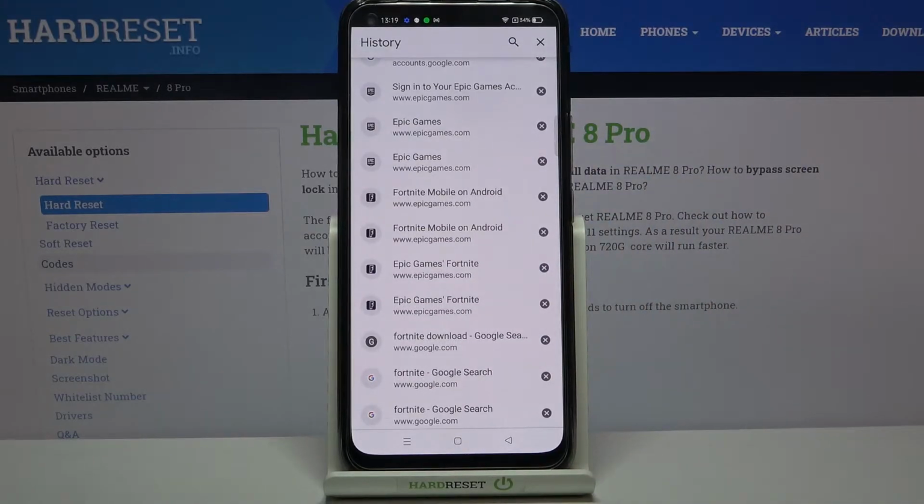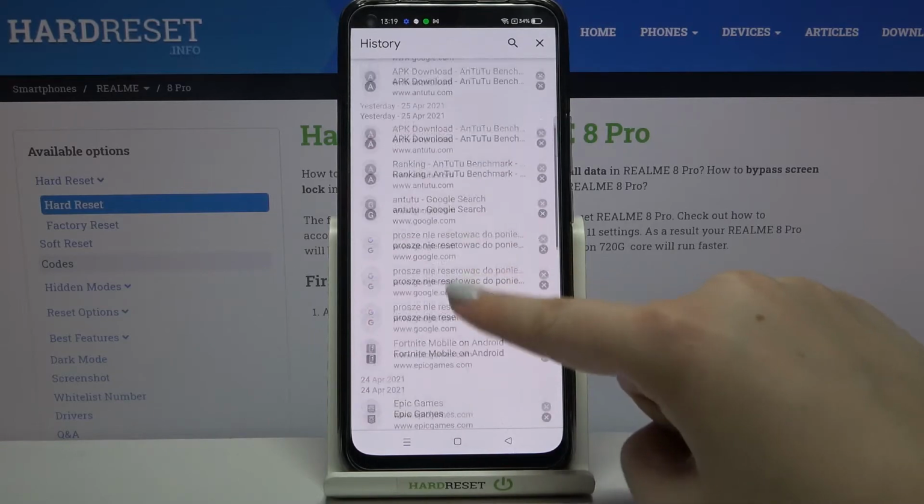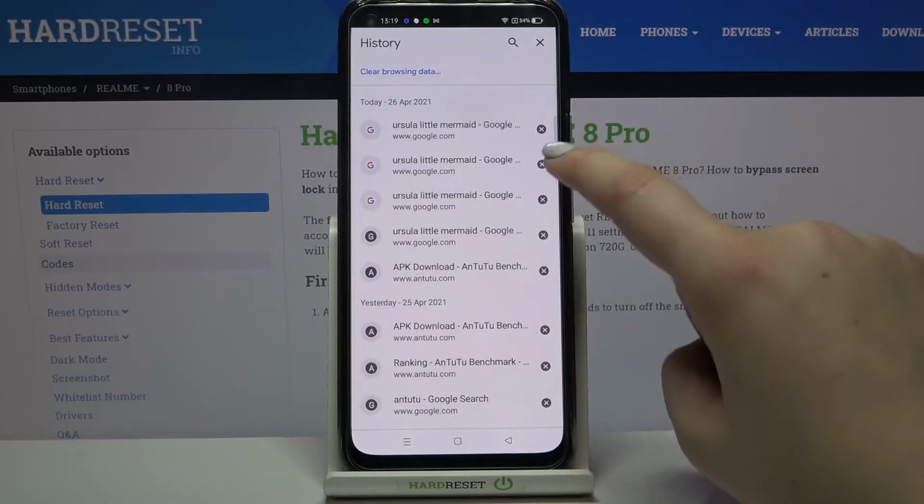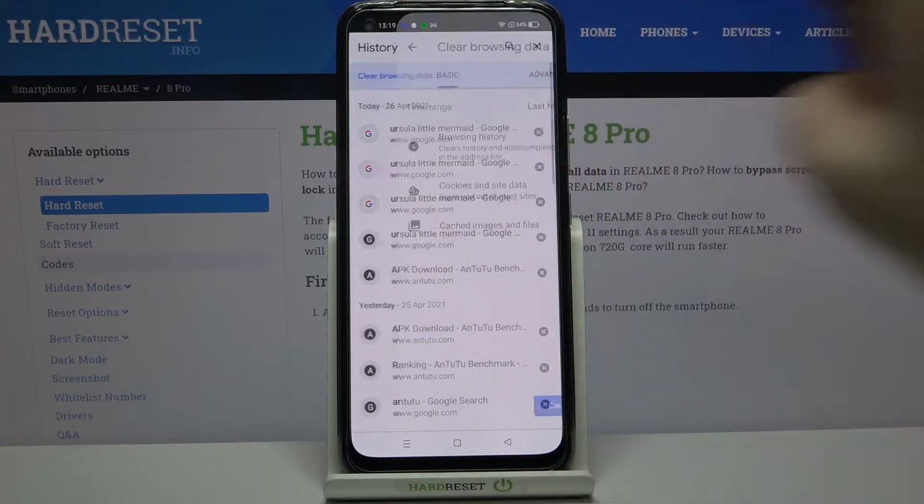to it. As you can see, it immediately disappears, so you can remove all of them one by one just by tapping on those X buttons. But if you'd like to remove them manually, or if you'd like to remove some advanced browsing data, just tap on clear browsing data here.